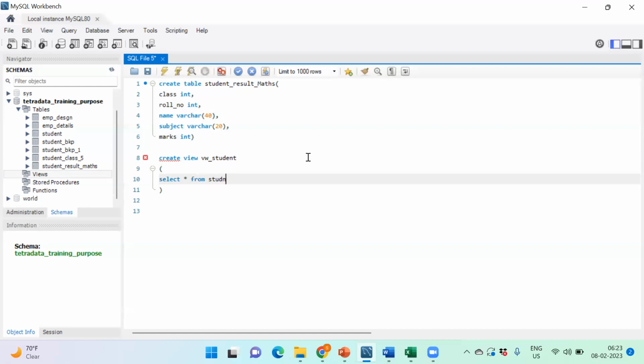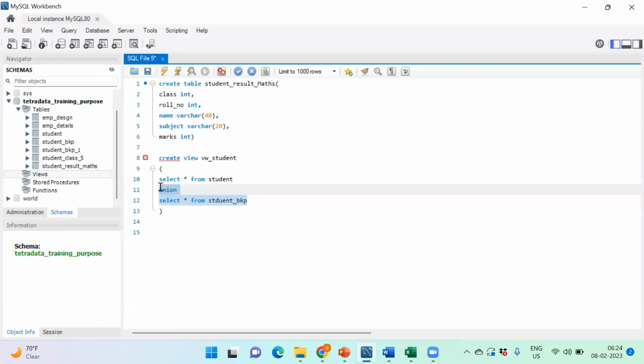Multiple things can also be there. Just like I'm doing a union operation: union select star from student backup. So I'm doing a union over here, but I'm not running it, I'm just creating the view. Inside the view, this logic should be incorporated. Okay, let me fire this.